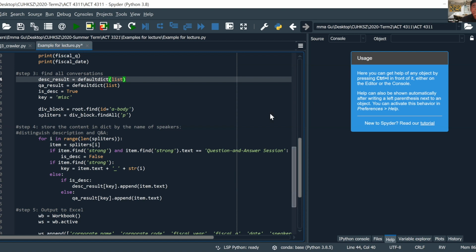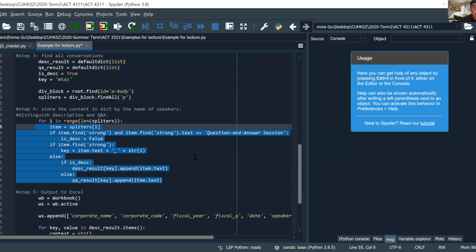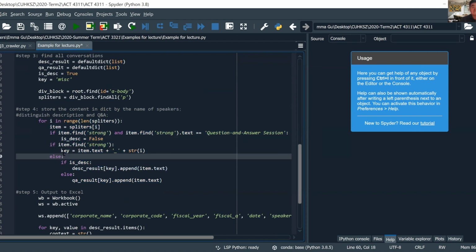We want to use the speaker as the key, like the first letter of the word. And this content is the word that we want to search, right? So we have one speaker and we have one conversation, one sentence. So for this part, you can see I define the key equals this item.